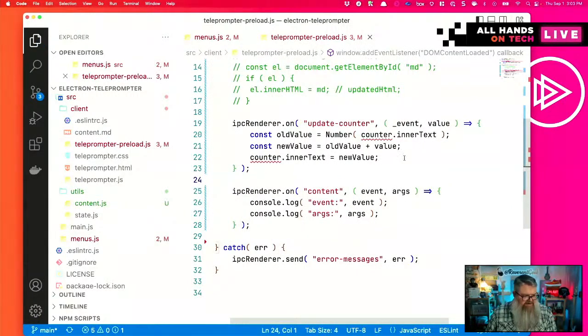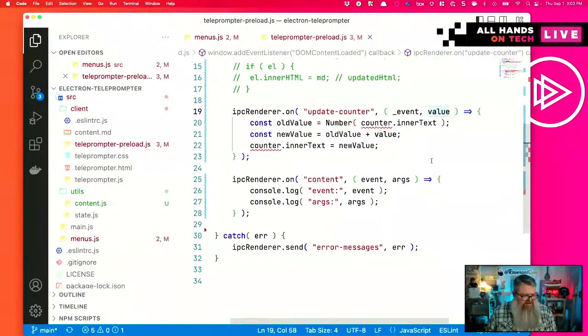I want to compare, pretty much the same thing. And it doesn't really matter, you know, I'm calling this event and args. This is calling event and value. No big deal there.